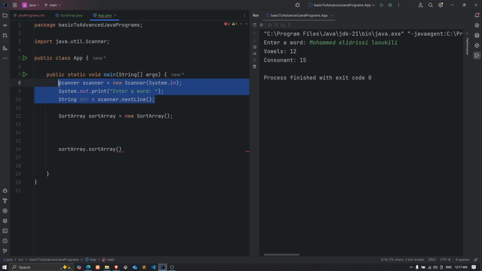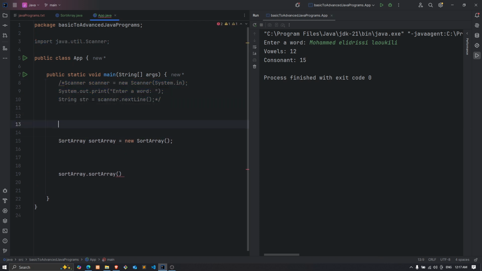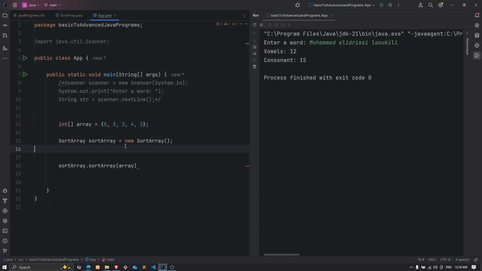Instead of catching it from the user, we could use a for loop for that, accepting the length. I'm going to do it later. Now just for testing, I'm going to go with an integer array like this. I could do new int 10, for instance, or whatever, but I'm not going to do that. I'm just going to go with a simple one like 5 2 4 and so on. Now I'm going to pass this array here.